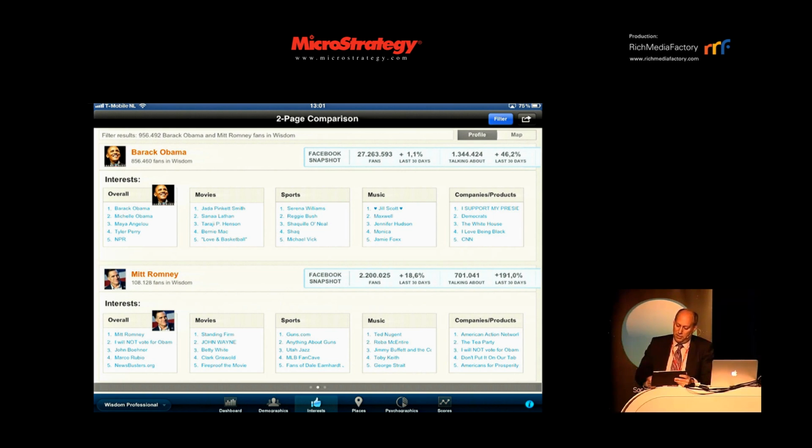And you also get some empirical data, that is public data. You see that Obama has over 27 million fans on Facebook in general, while Mitt Romney has a much smaller audience of 2.2 million fans. However, if you look at which page is trending more, that is, who's liking which page more in the last 30 days, Romney is up 18.6% in fans, whereas Obama is only up 1.1%. You could say that his audience was so big before, it can't increase as much as Romney's.